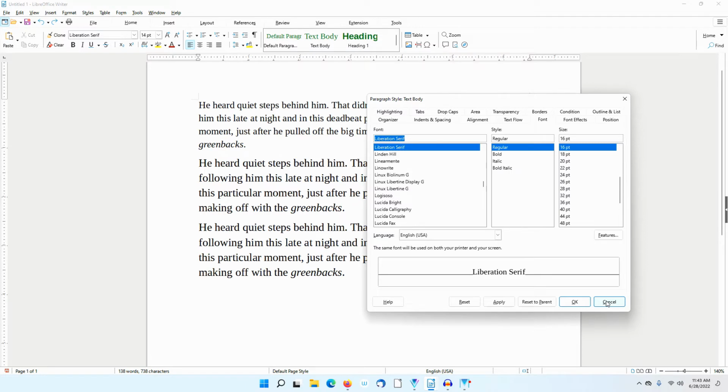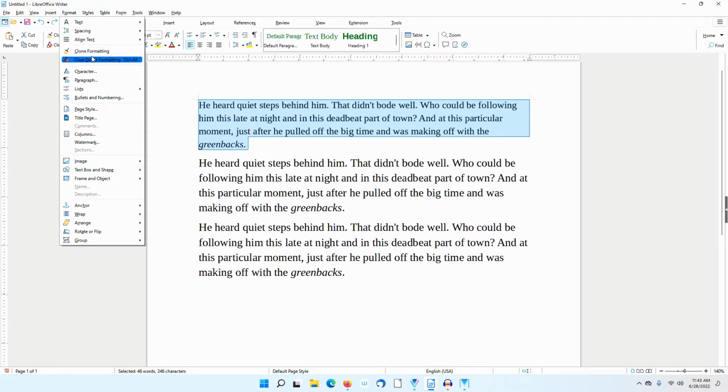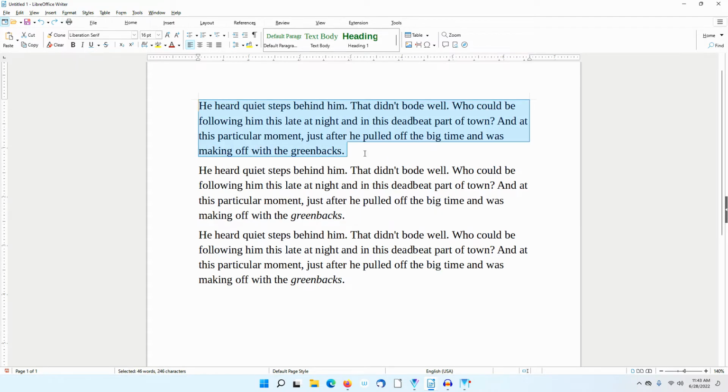He selects the whole paragraph. Then he goes to Format in the menu bar and selects Clear Direct Formatting. Now the text in the paragraph becomes 16 points like the other paragraphs. Great. But what else happened? Greenbacks is no longer italicized. Why? Because it was styled directly.